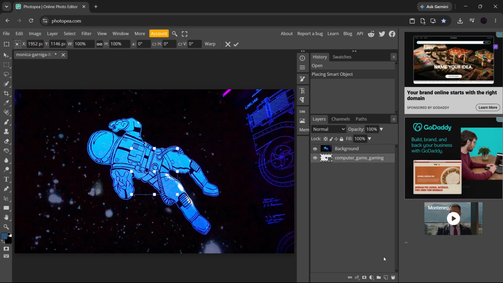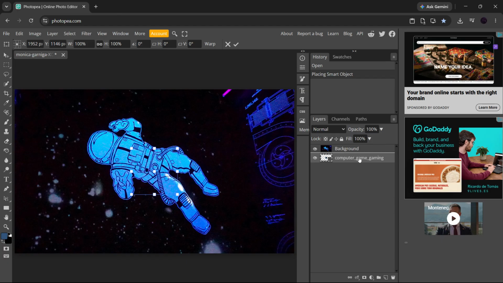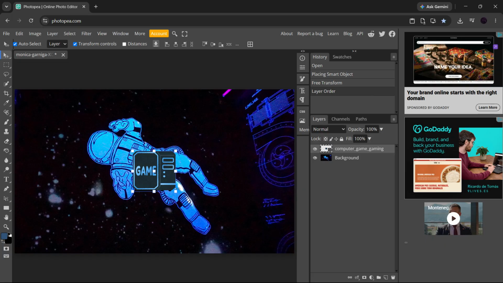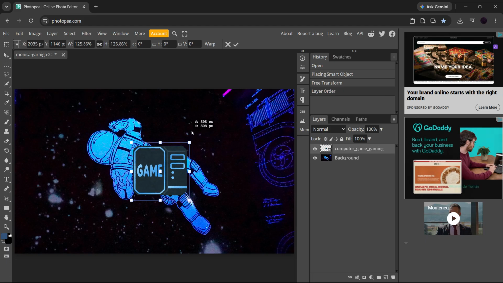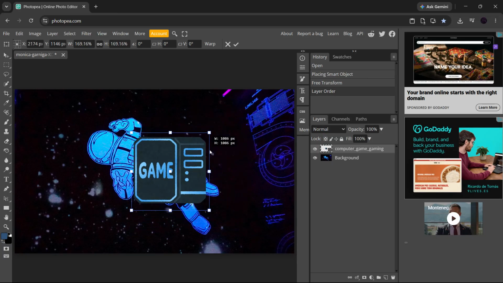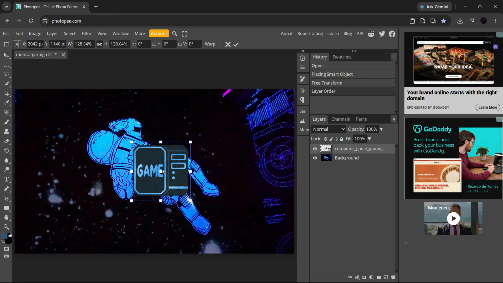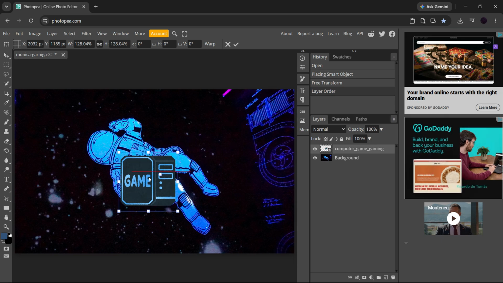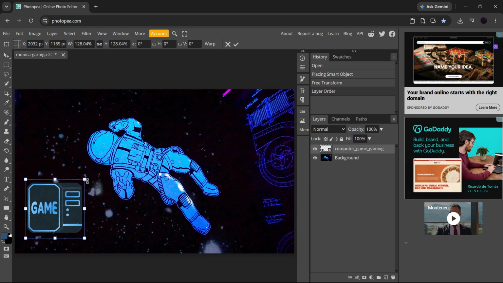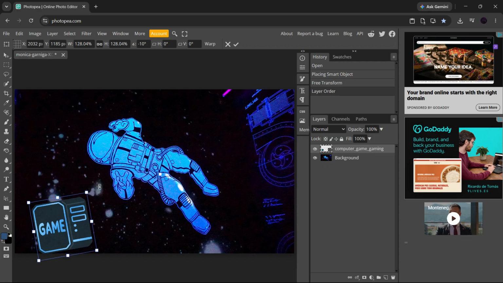Photopea will bring the image into your canvas and you will notice a transform box around it. That box is important because it lets you resize and position the image before finalizing it. You can drag the corner handles to make the image larger or smaller, and you can also move it into the exact spot you want. Once it looks right, press Enter on your keyboard to confirm the placement. Now, the image is inserted into your project and ready for editing.